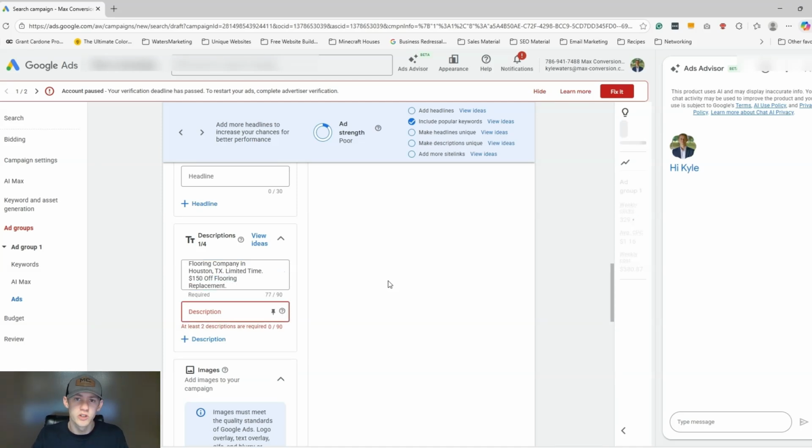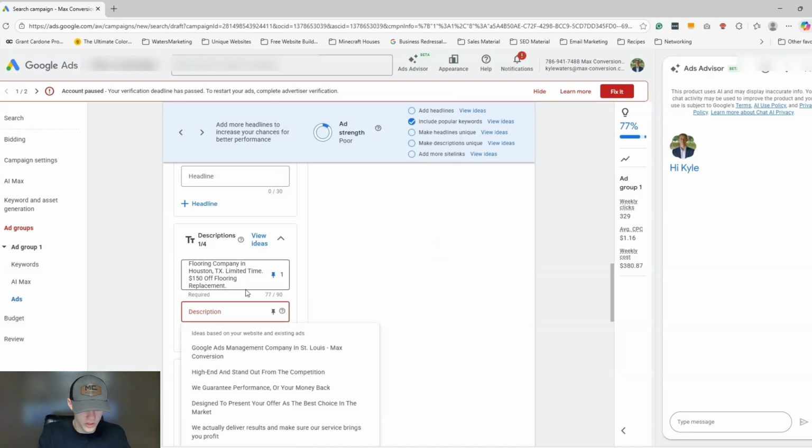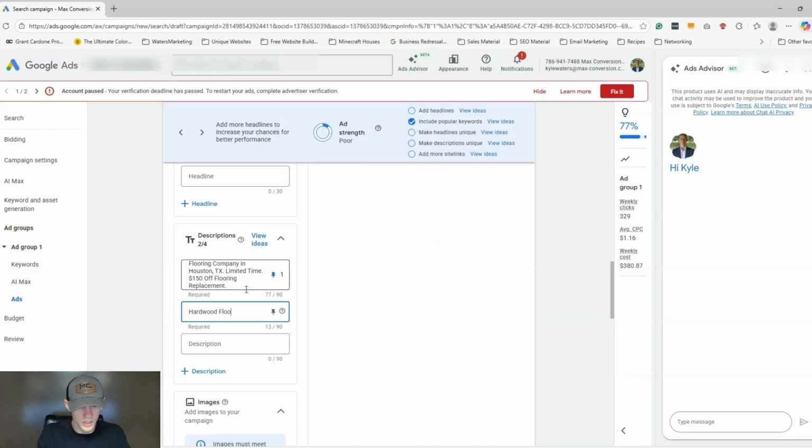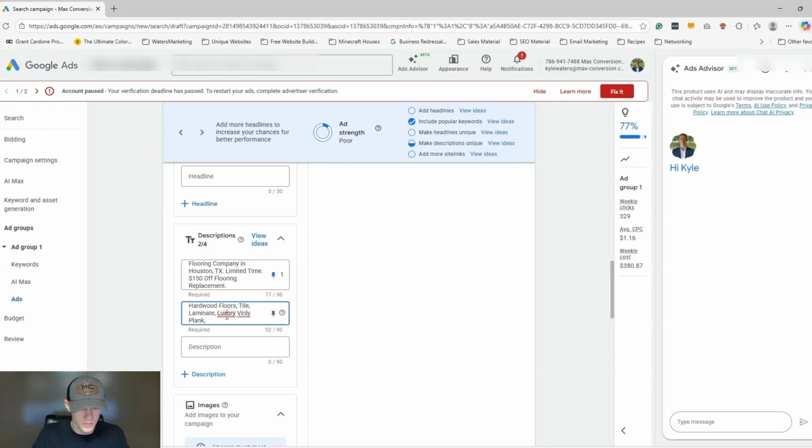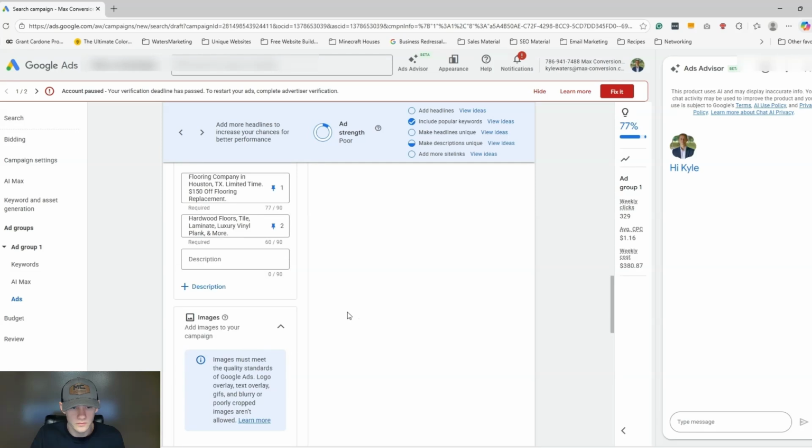And then your next one, you're going to talk about all the services that you do offer. So you guys can do hardwood floors, tile, laminate, luxury vinyl plank, I think it's called. If you guys do concrete flooring or anything else, you can mention that, but just say and more and position it on position 2.